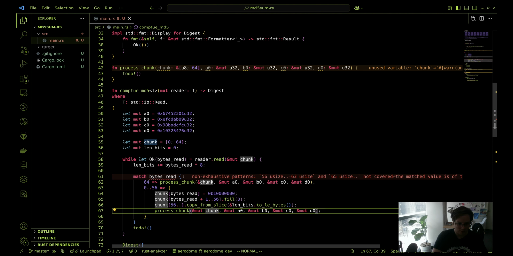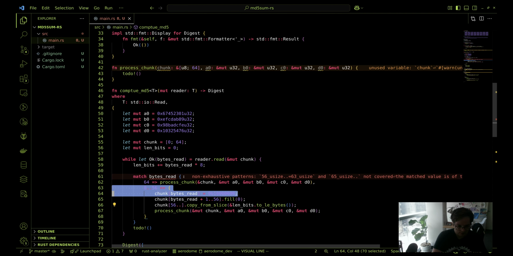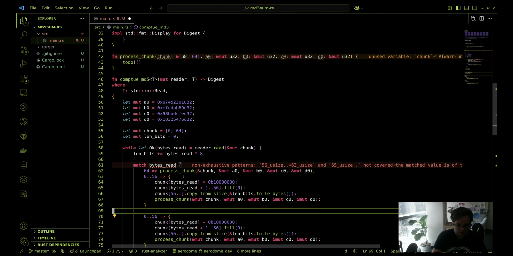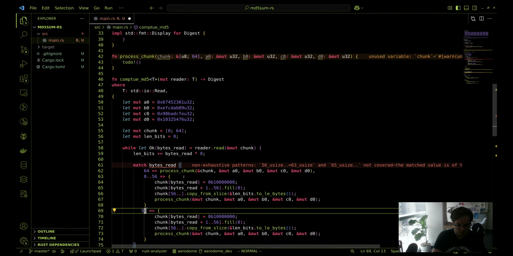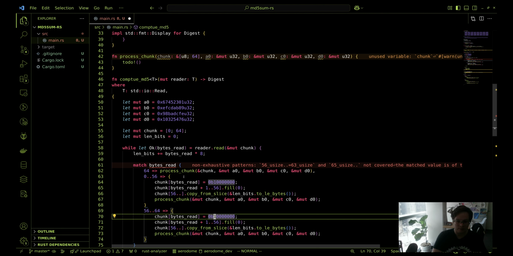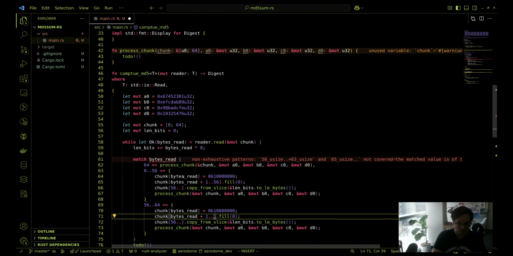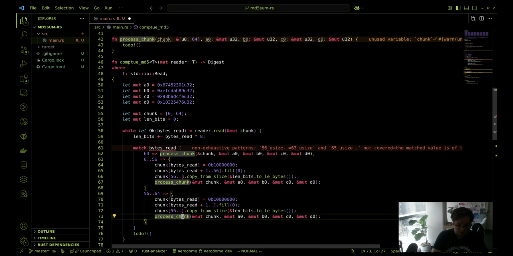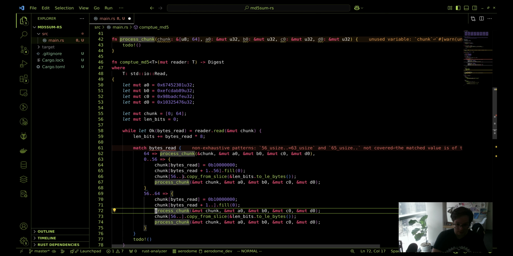Okay, so I think that's fine in that case. And let's see, if it's from 56 to 64, then we cannot pad it like this anymore, right? So you need to do this. You need to append this 1-bit padding. You need to append however many zeros, right? Then you will get yourself a normal chunk, which you can now compute, right?